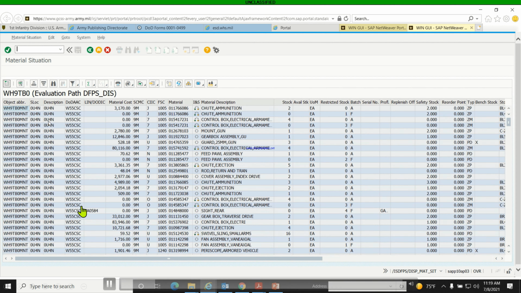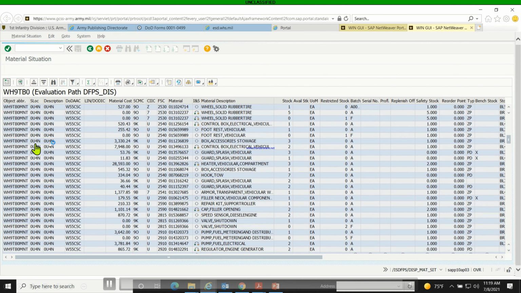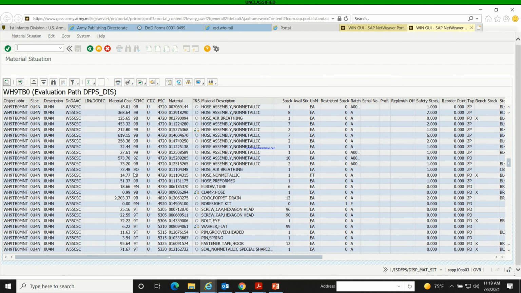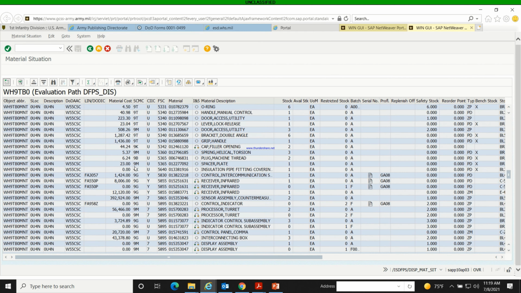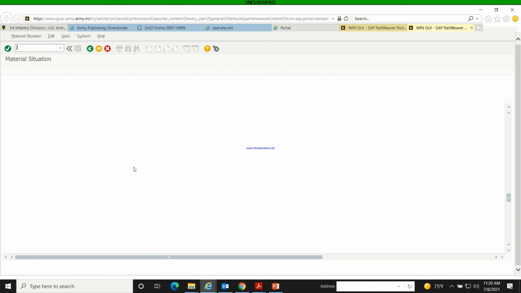That's your class 9 DODAC, and these are your class 9 S log. As you can see, S log right there. This is your class 9 S log. Now let's scroll down. We're going to find our class 2 S log so that you can see the difference. All these are your class 9 DODAC and S log. All these items are class 9.